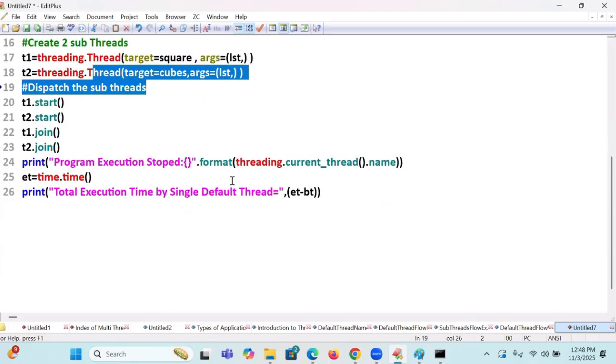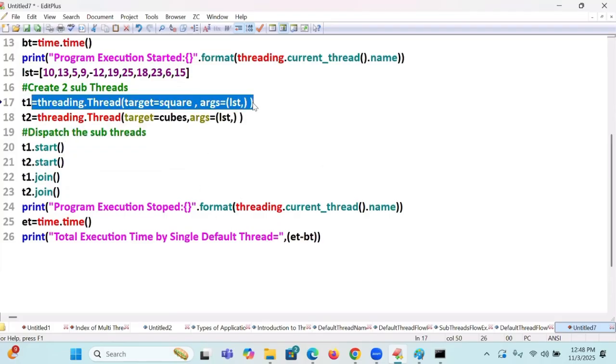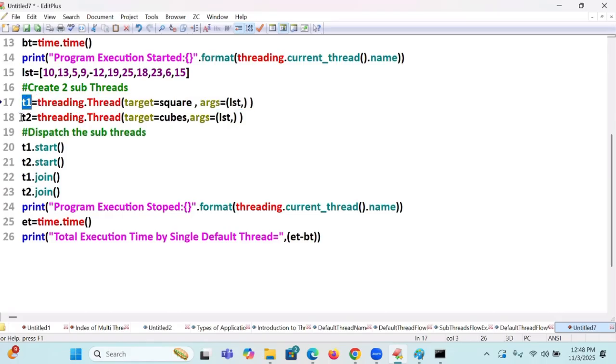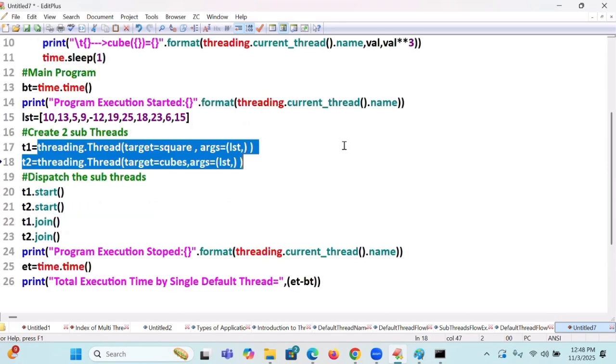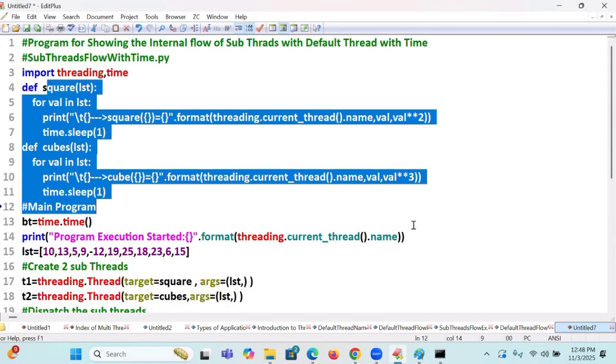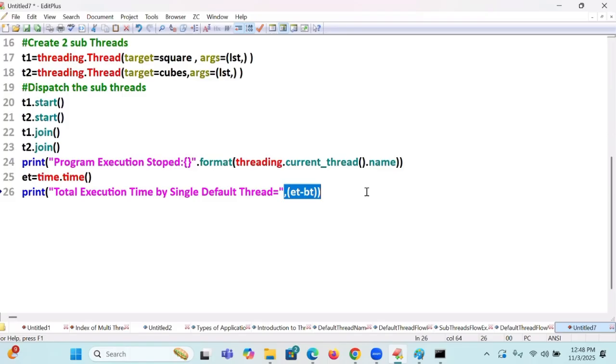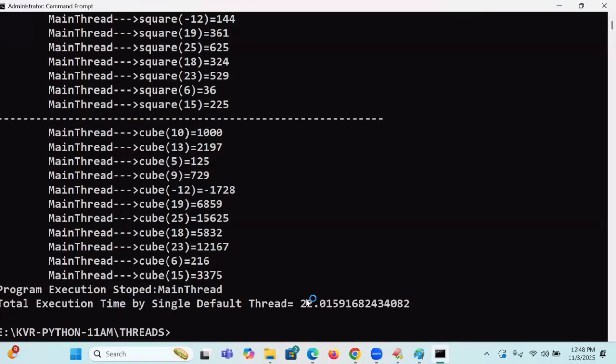What names are printed by default? Thread 1, thread 2. T1 is an object whose names I said are thread 1, thread 2. If you want, you can give your own name also. Both of them are executing in parallel. My result is going to show a mixed answer: thread 1, thread 2, thread 1, thread 2. And it is going to take only half of the time. Already how much time did I get? 22. With this, you will finish in half of the time only.